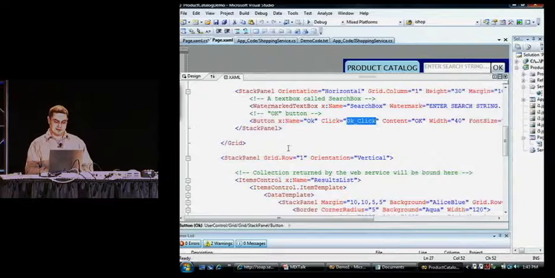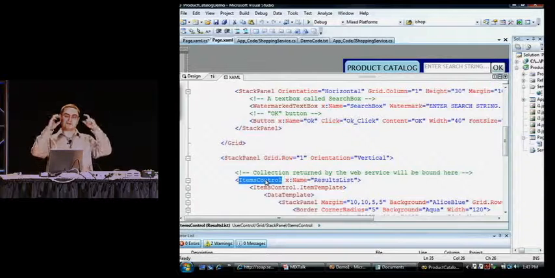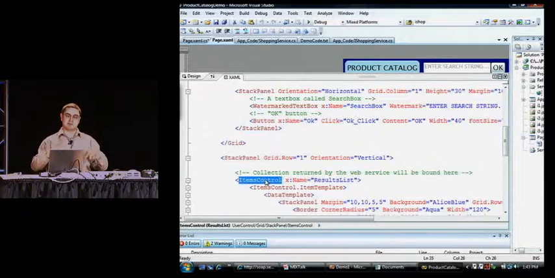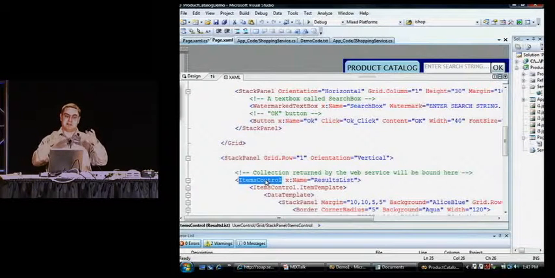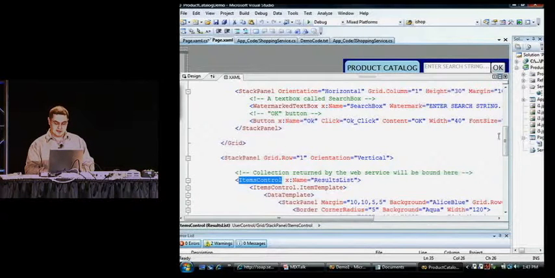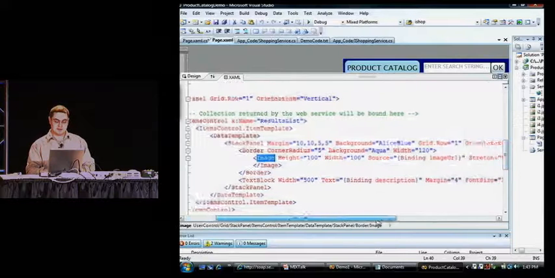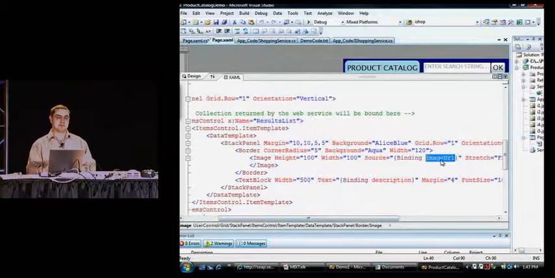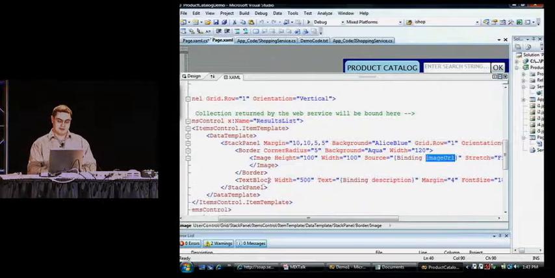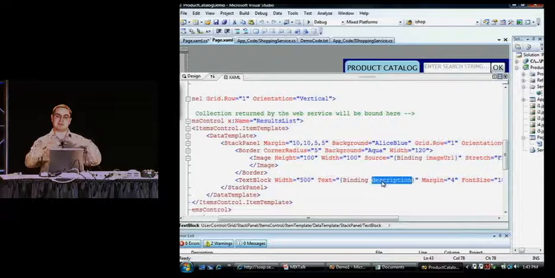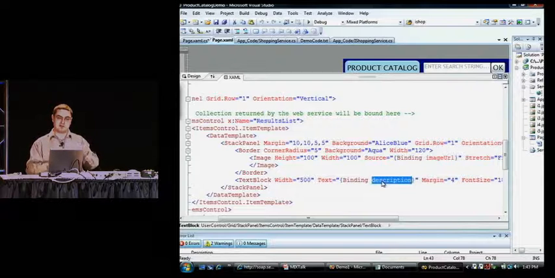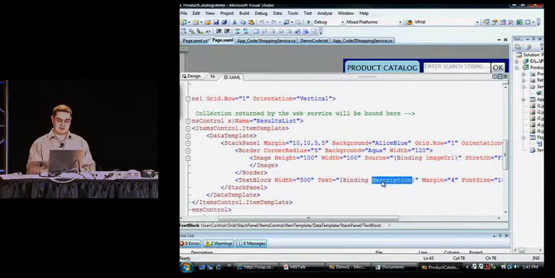You notice that underneath it, I have an items control. An items control is just a control that basically repeats the same XAML over and over again, and it can be easily bound to a collection of objects. Inside of my items control, I have an image whose source is bound to that image URL member, and a text block that's bound to the description. Remember that this matches my data members inside of my product data contract.